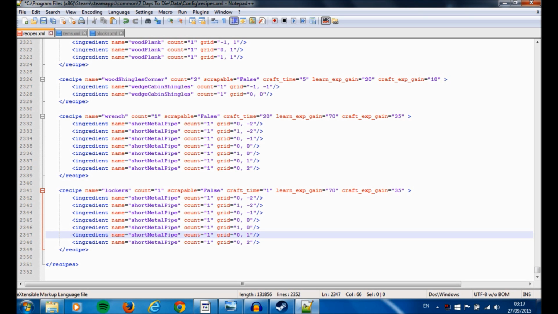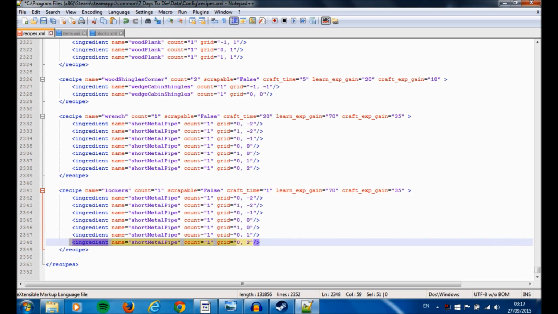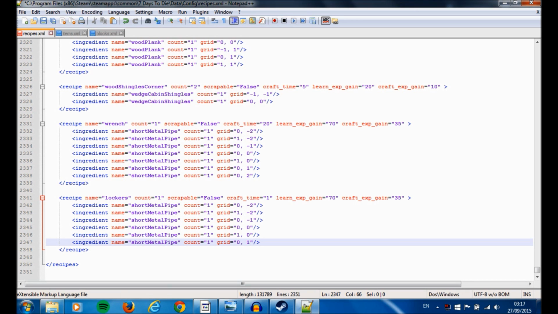So let's assume that we want to make the lockers out of 6 forged irons, okay? Seems a reasonable recipe for it. It's made of metal, yeah. So we'll make sure we have 6 ingredients, so we have an extra one, so we get rid of that line of code. Now it doesn't matter if it all lines up, as long as all the code's there in the right order, and there's no bits of it missing, it's fine, it'll work fine.